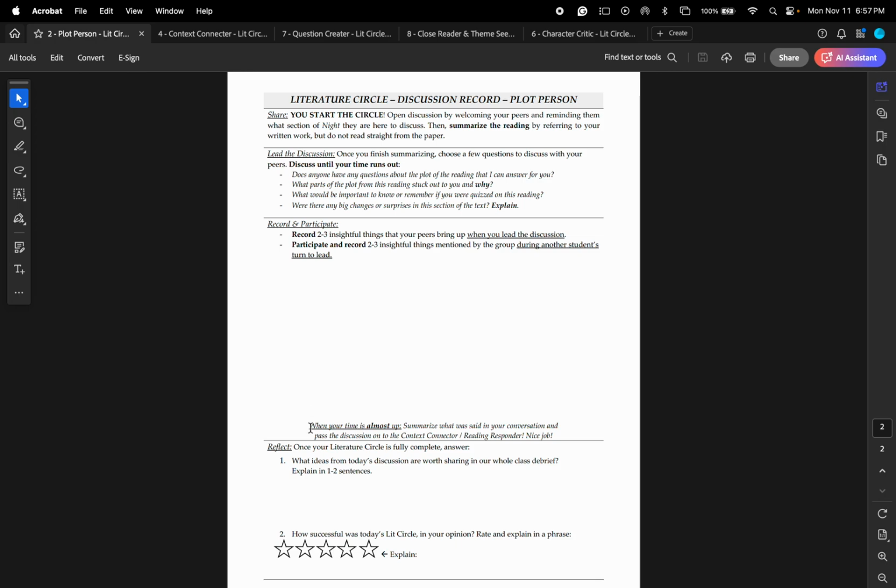As the time is ticking down, someone's probably going to have a timer up so that you can see that I've only got about 30 seconds left. Great. When your time is almost up, it's up to you to summarize what was said in your conversation and pass the discussion on to the next person. In the case of Lit Circle 1, that will be the context connector.